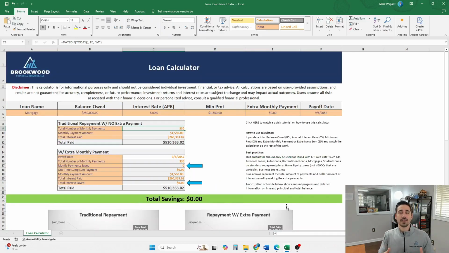You download this calculator, I'm assuming that you wanted to see what an extra monthly payment or one lump sum payment is going to do to the impact of your loan over time. And so that's what we're going to dive into right now. So keeping with our scenario where the balance owed is $250,000, minimum payments $1,550 a month with a 6% interest, it looks like the payoff date here is going to be roughly September of 2052. So somewhere in the ballpark of like 27 years from now.